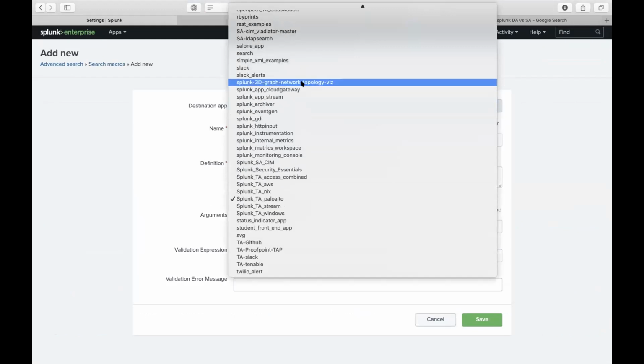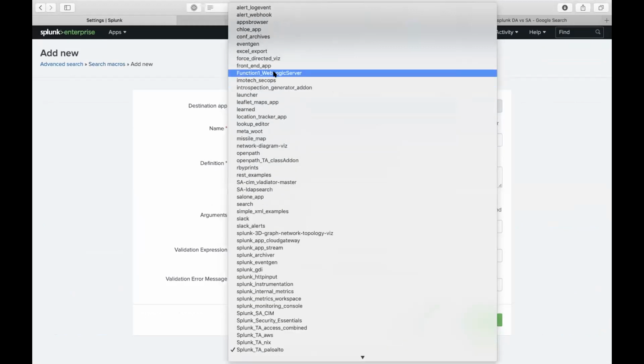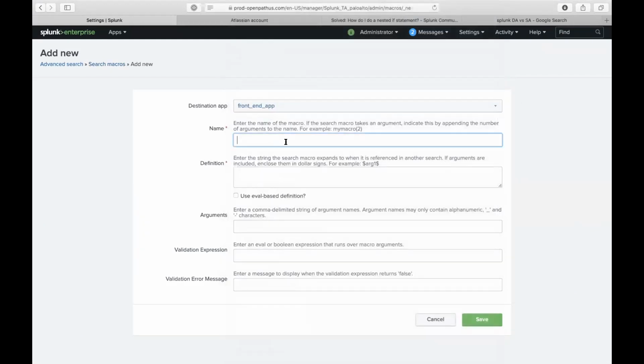We'll put it inside of front-end app. So the macro name, typically you want it to be something that makes sense. And it also has to have the number of variables, or arguments, that it's using. So you see here it says my macro and then 2, so you can pass 2 arguments into it that will be in there.